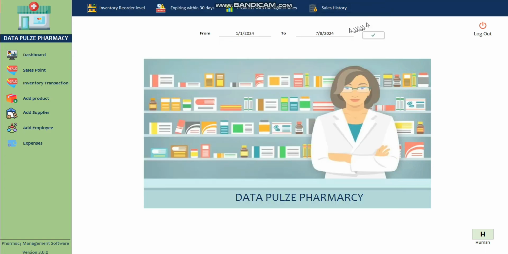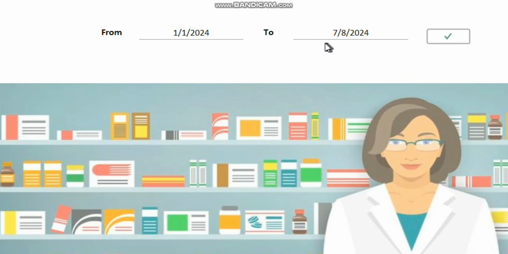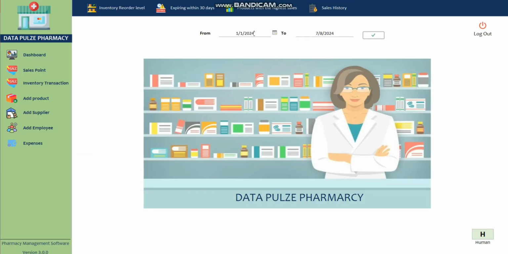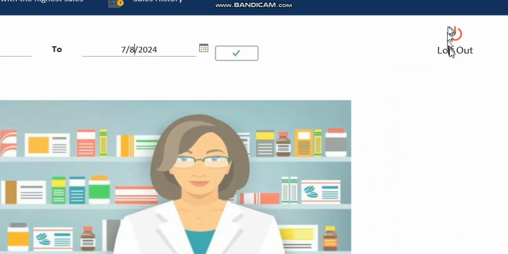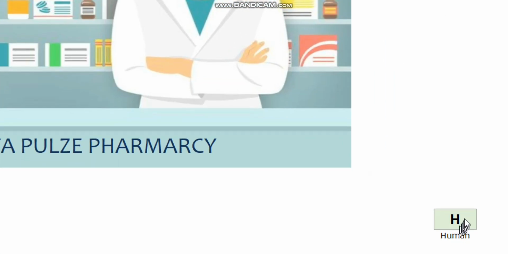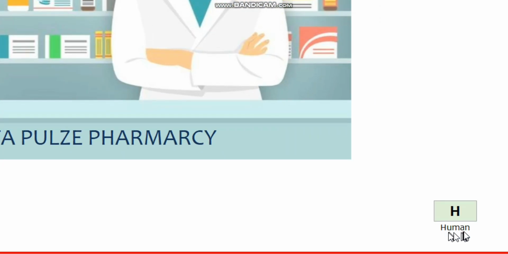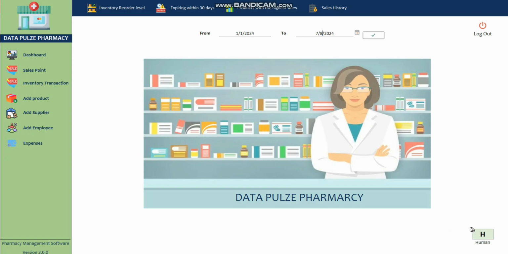Now let's head back to the home page. I have a date range field that controls all the reports displayed earlier in this video. Every report in the database is filtered based on the date range. This includes all the figures displayed on the dashboard. There is also a logout button that you can use when you want to exit the database. In the left bottom corner, the first letter of the surname of the person who is logged into the database is displayed. The first name of the user is also displayed below.